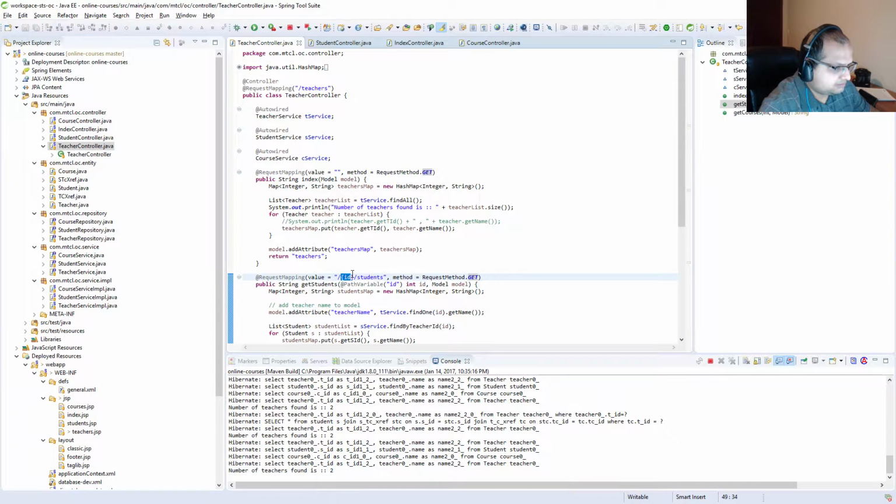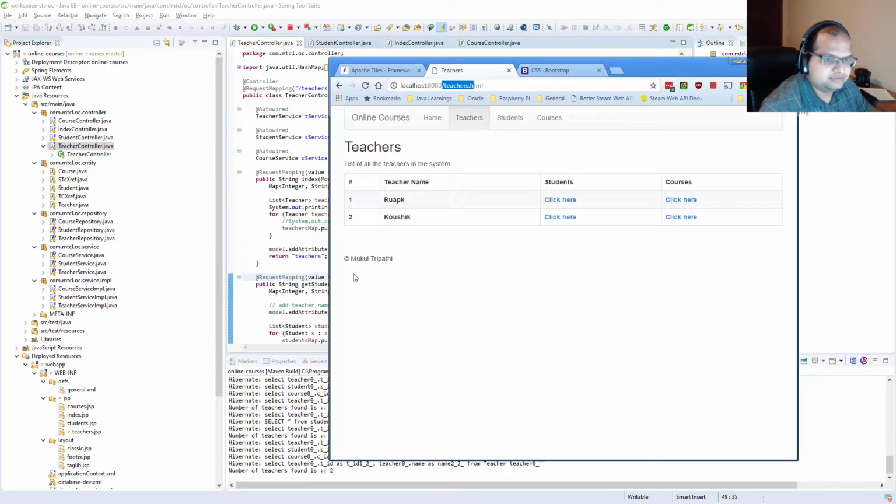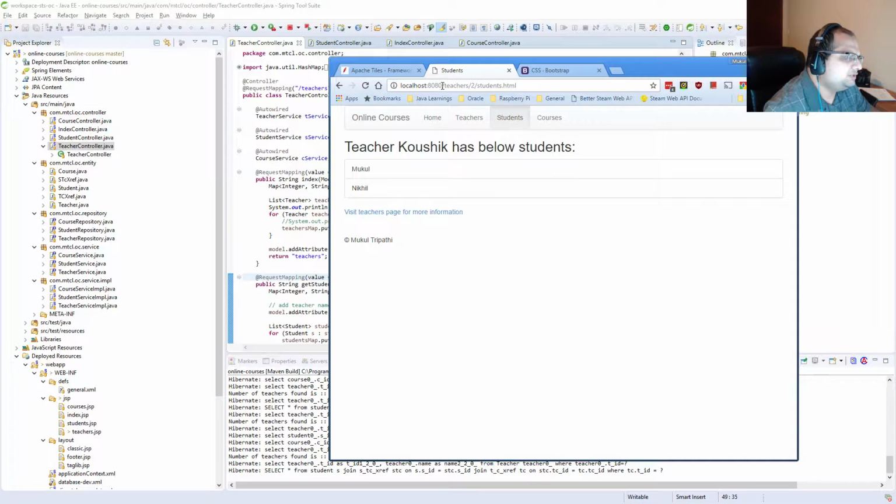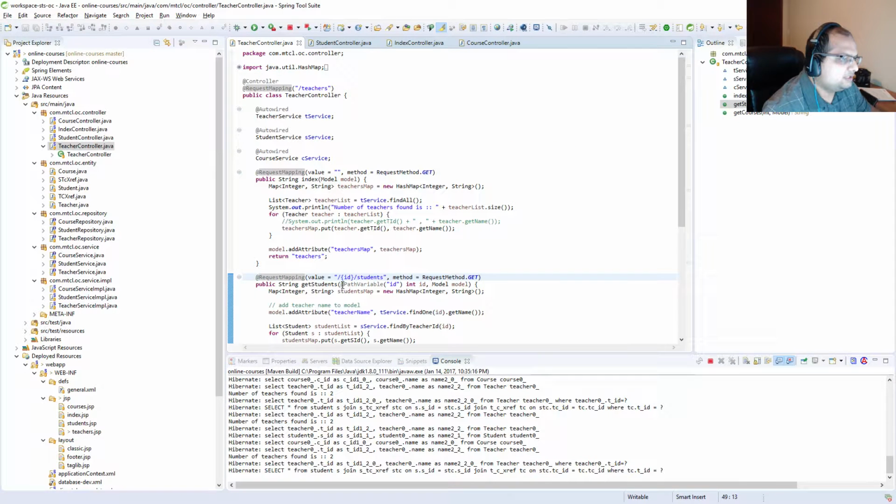So this is a more complex or parameterized URL mapping. So what that means, let's go back to our view. In the view, if we click on a particular link for a teacher, for a student or a course, let's say for this particular teacher I'm going to click this. Now we see the URL is a little bit strange. It is having a parameter over here apart from some static content like teachers and student. So this is the way to retrieve the parameter from the URL.